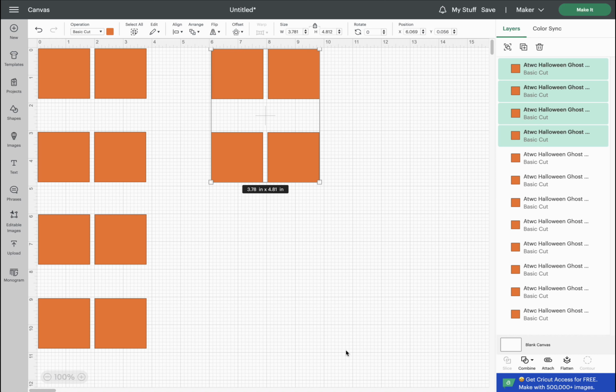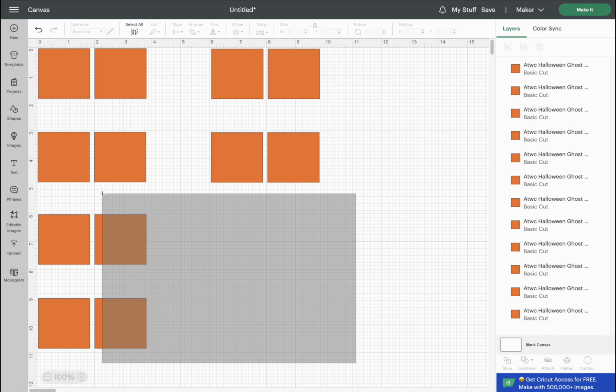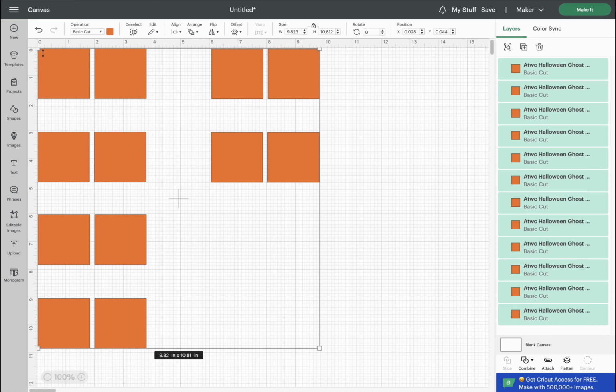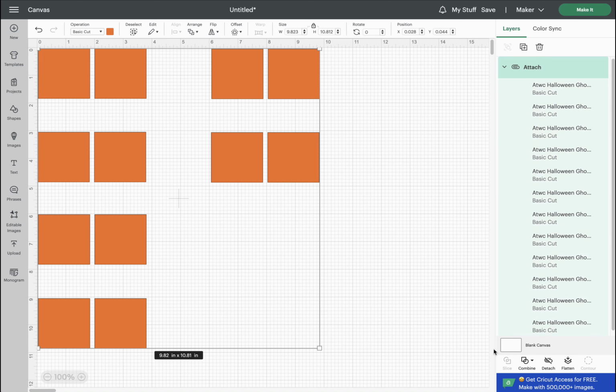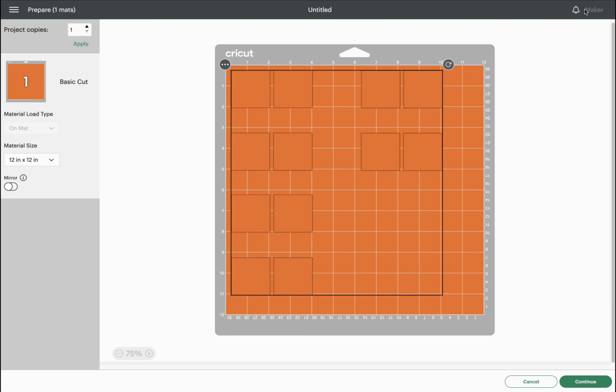The last thing I need to do before I select mat preview is create another bounding box around all of these. And I'm going to select attach to attach them to this exact spot on the canvas, which is representative of my actual mat. So now that I have them there, I'm going to select make it. I have my mat preview and I'm going to go ahead and prepare my actual mat with my 6 different scrapbook patterned papers. I'm going to put them in this exact orientation here, and then I will go ahead and cut.